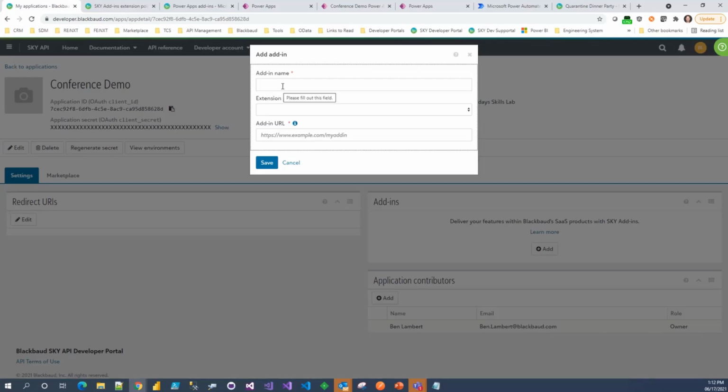And when you're creating an add-in definition, there are three values that you have to supply. The first here is a name, just an informational string for your add-in. This is just informational. It's not going to show up right now to any other users. This is just to help you disambiguate one app from another, or one add-in from another add-in if you have multiple add-ins with your Sky application. So I'm going to name this Conference Demo Tile Add-in. It's an arbitrary value I'm going to supply here.